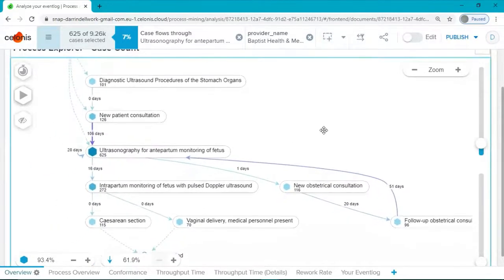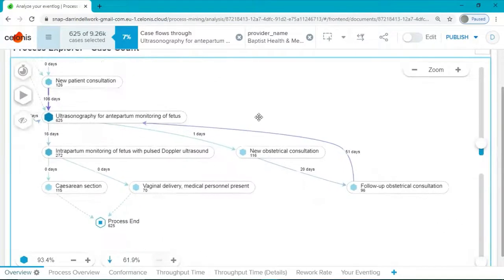If we zoom in on this particular provider, we can see that there is quite a long delay of about 3 months between a consultation and this particular ultrasound monitoring of fetus. We can also see that between the follow-up obstetrical consultation and the ultrasound, there is a delay of 51 days.